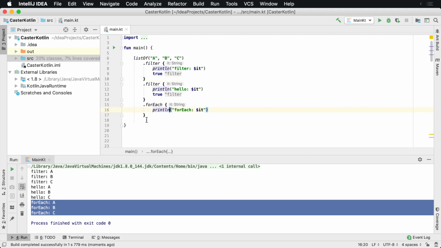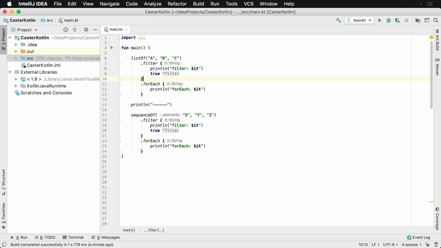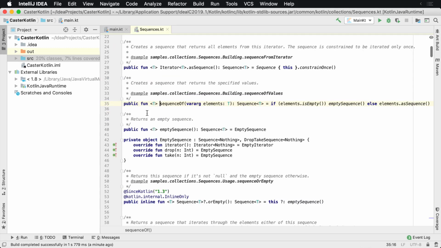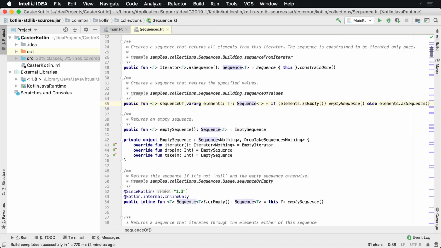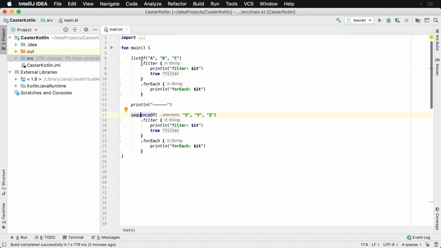So let's see what that looks like if we were to use a sequence. Okay, so I've copy and pasted some code and I've removed the additional filter up here. Now we have down here almost the exact same code. The only thing that's different is we have sequenceOf. What sequenceOf does is return a sequence, which is basically something that can be iterated over. And a sequence returns a value through its iterator. The values are evaluated lazily. That's the key. Values are evaluated lazily, while lists are evaluated eagerly.